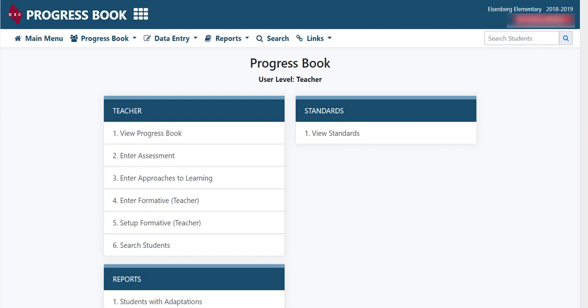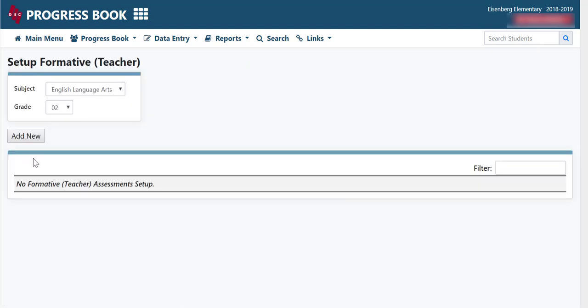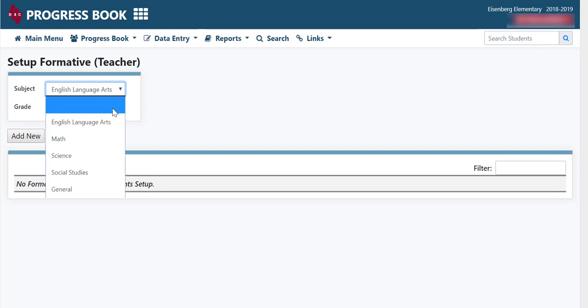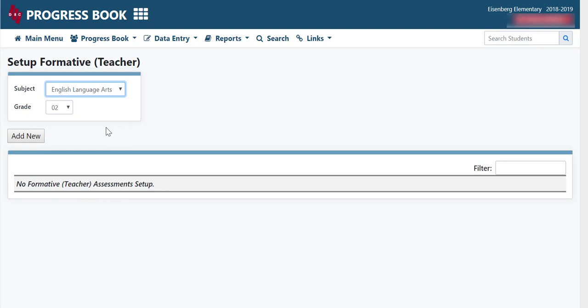So the first step is to create a place to put grades for that formative in your actual gradebook. So you're going to come down to number 5 on your teacher menu here, and you're going to set up formative teacher. And it's going to have your subject and your grade here. You can change the subject. If you teach more than one grade, you can change the grade, but if you only teach one grade, you're only going to get one grade. So for this particular assessment setup, we're going to use an English language arts grade. And then you click the Add New button.